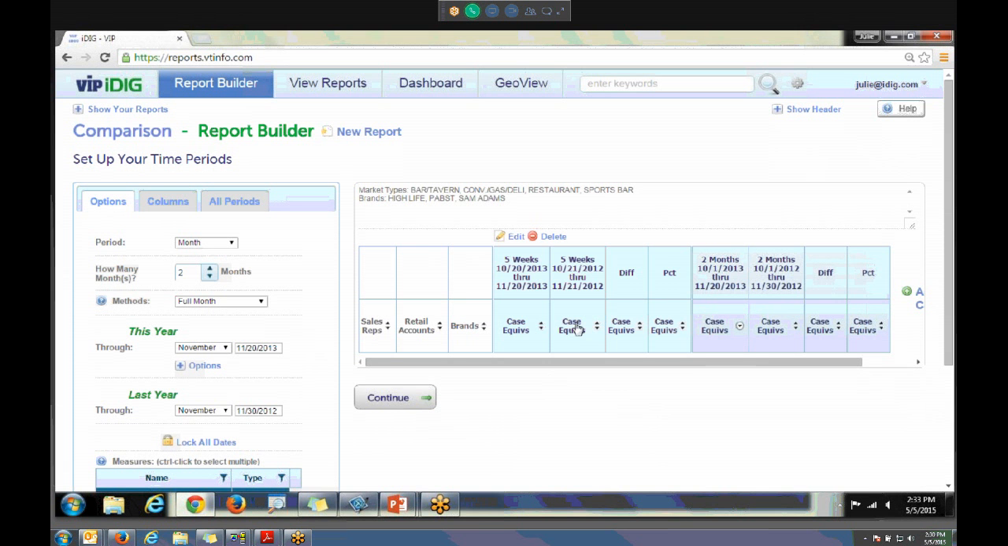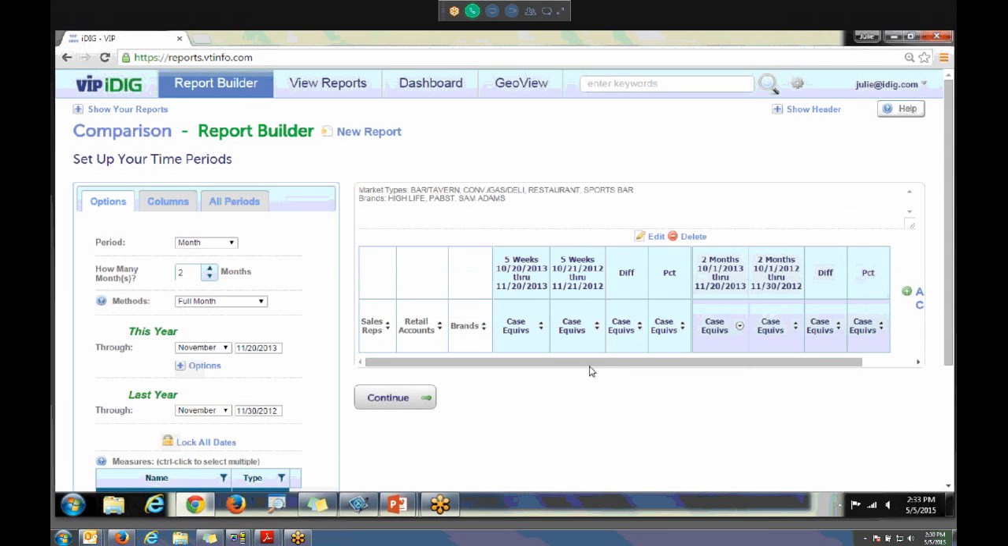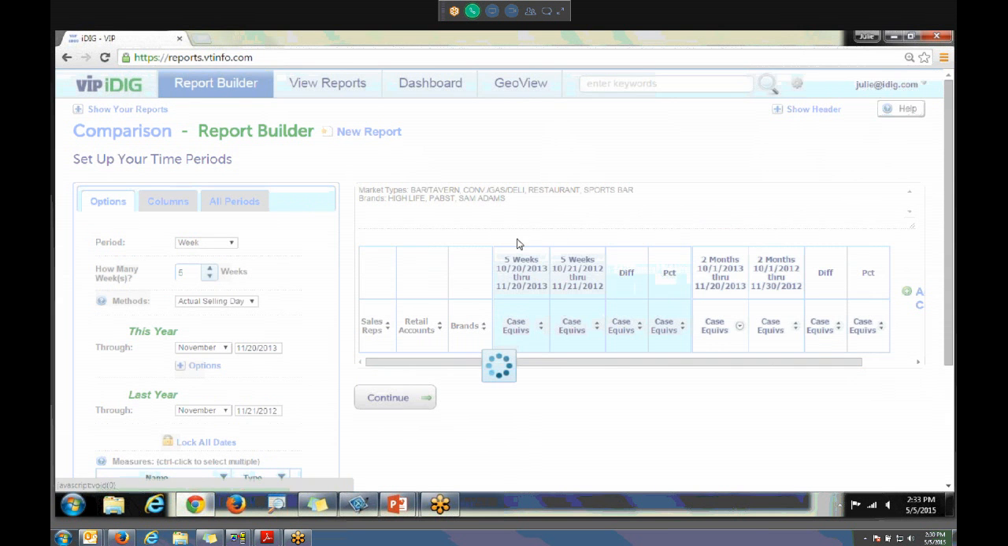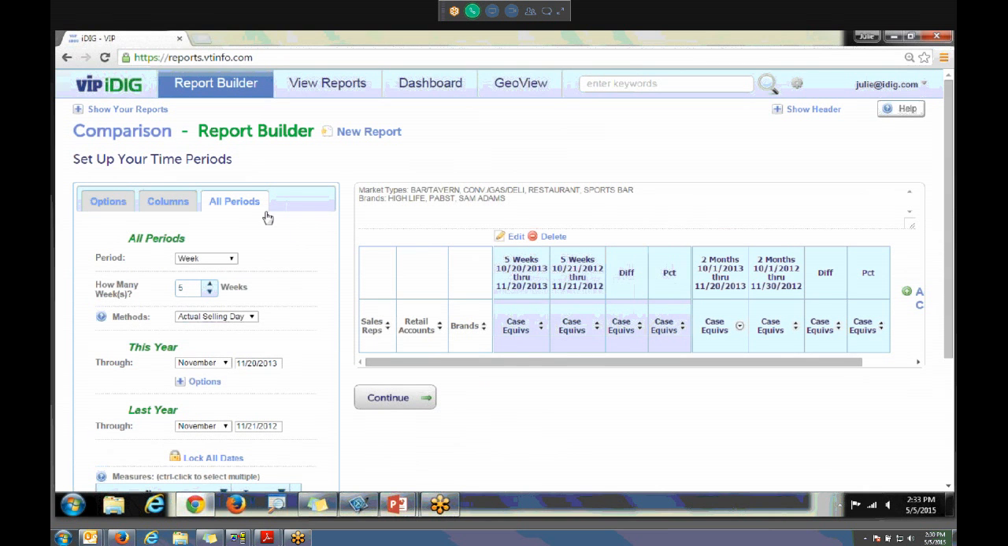So with regards to these time periods, like I've mentioned so far, if you want to affect a change across all time periods in your report at once, specifically to the through dates or the measures, you can do that utilizing the All Periods tab. And it doesn't matter which period you're editing from. You can edit from any period, this one, and click the All Periods, or that one, click the All Periods. It will apply to the entire report.